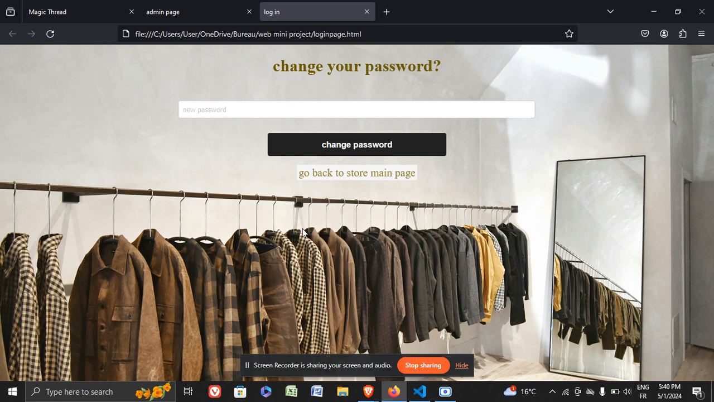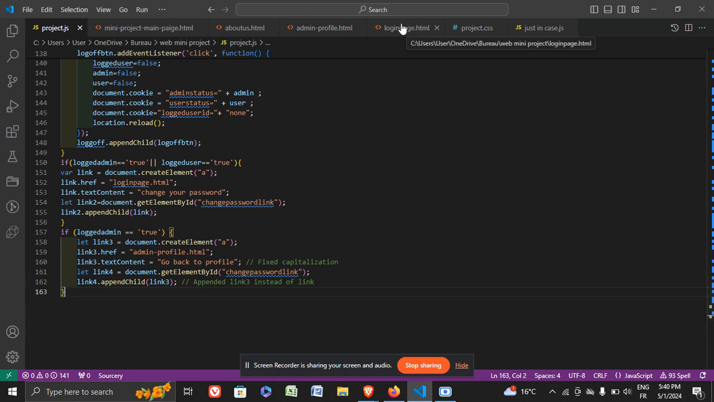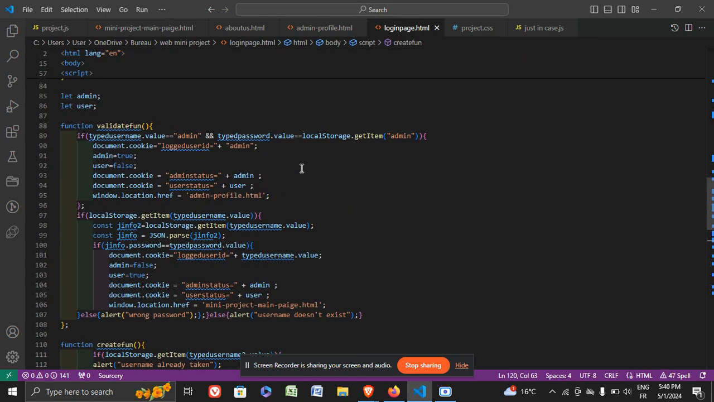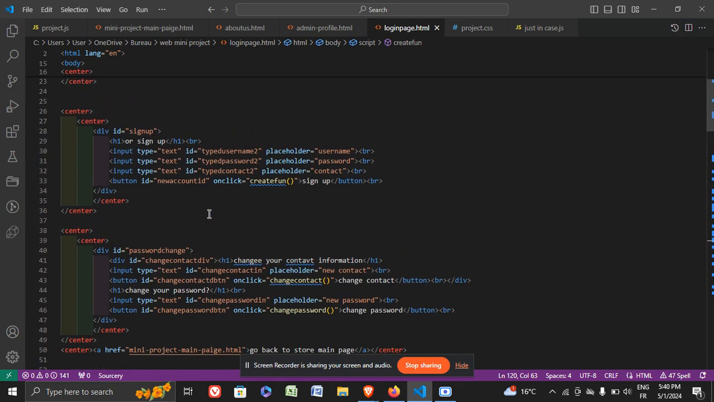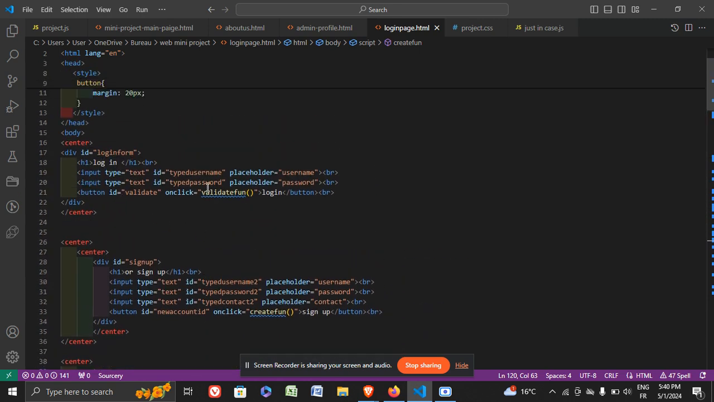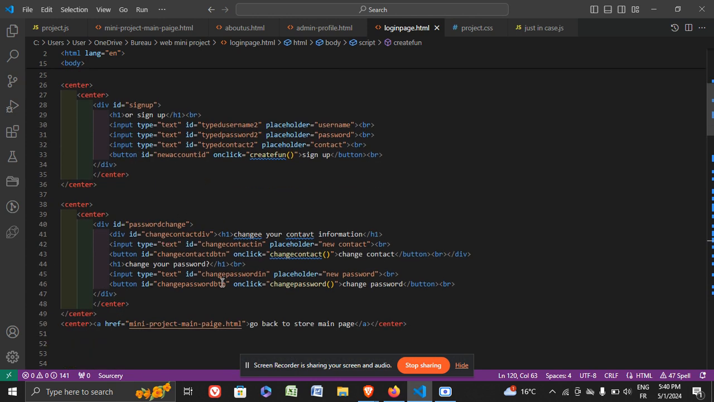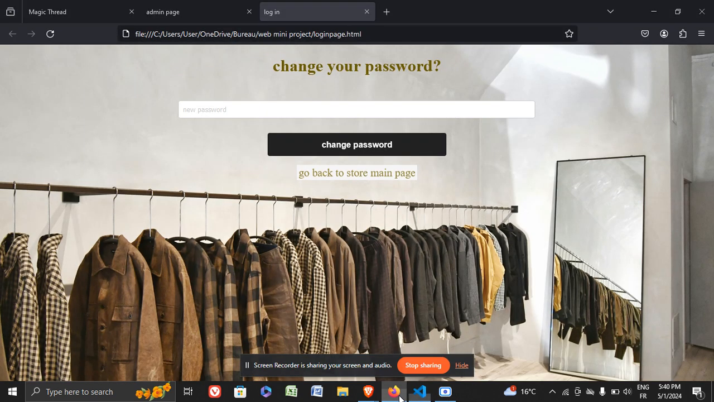So when I initially did it with HTML, I had to create all three divs: one for signing up, one for logging in, and one for changing the password and the contact info. I had to manipulate them using JavaScript so that when we're admin, it only shows like this. When we're users, it shows like this, plus changing the contact, and when we're logged out, it shows the login and sign up page.